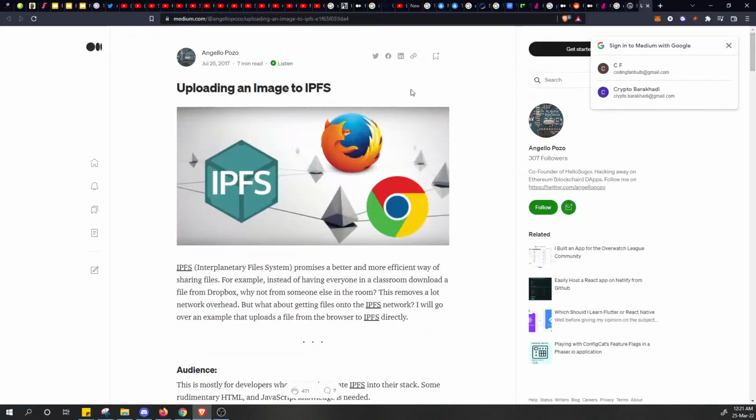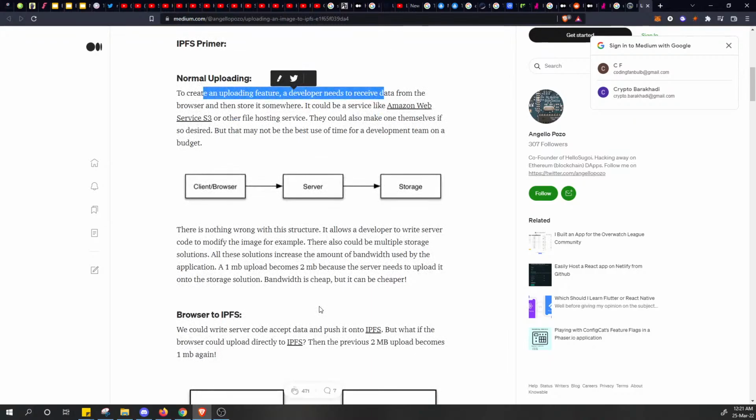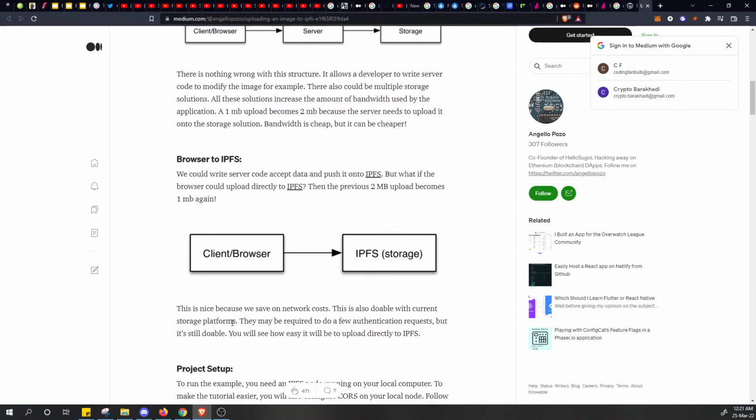Uploading to IPFS, normal upload. They will receive data from the browser and then store it somewhere. We could write server code, accept data and push it onto storage. But what if the browser could upload directly to IPFS? Then the previous 2 MB upload becomes 1 MB again. This is nice because we save on network cost.